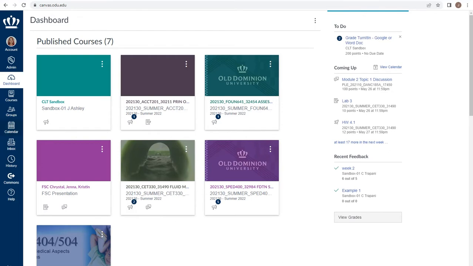Calendar is located on our global navigation menu and is available at any point from within any course. It will show information for all courses you have access to. I also have access to the calendar from the right side of my screen, showing upcoming discussions, assignments, quizzes, and any item with a due date.